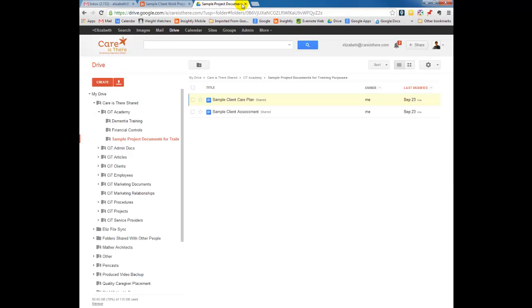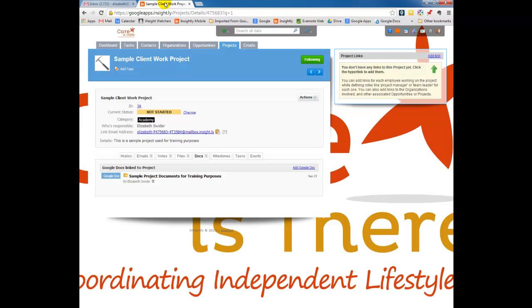And I think I'll do the same here just so we don't have too many windows open. A reminder that when I click this X, I will close this particular tab. If I were to click this one, it will close all the tabs, which we don't want to do at this point. So here we are back in the client work project, and we were looking at the docs.